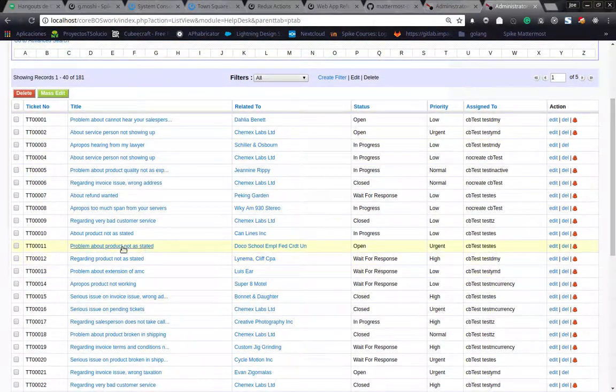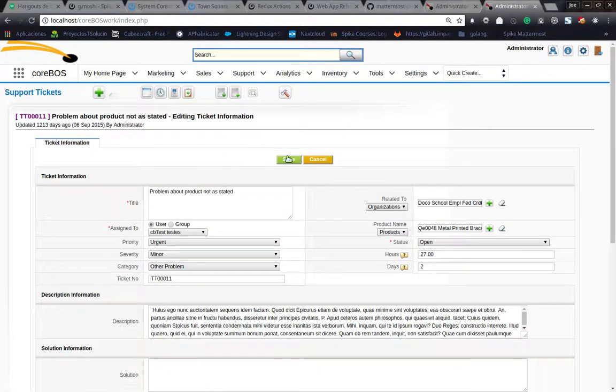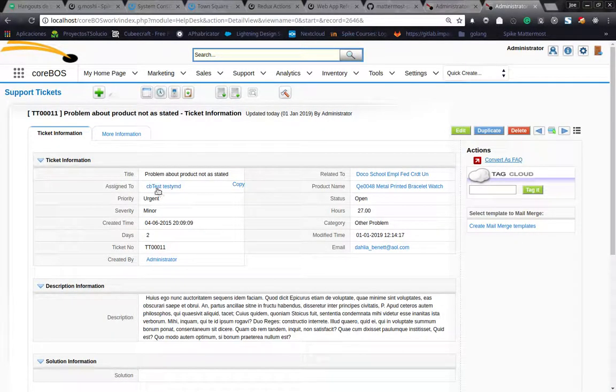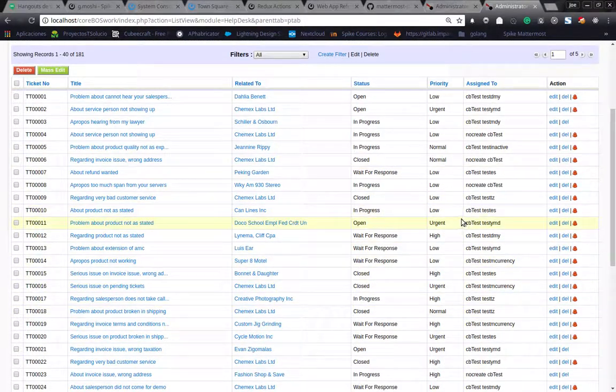This one, which is assigned to test ES. If I edit and save, the workflow will be launched and the assigned to will have changed. Perfect. Now, let's get another one, which is assigned to somebody else. This one is also assigned to test ES.